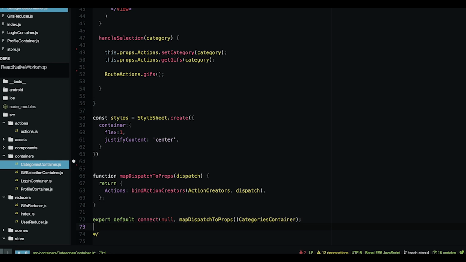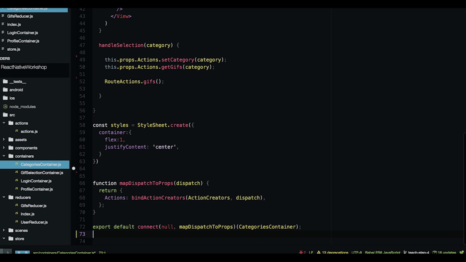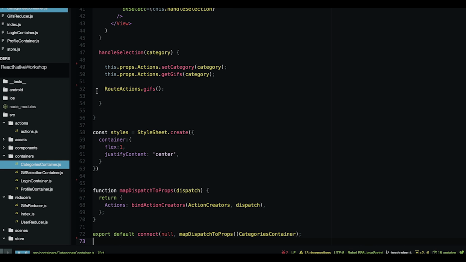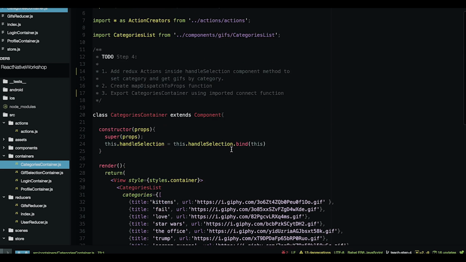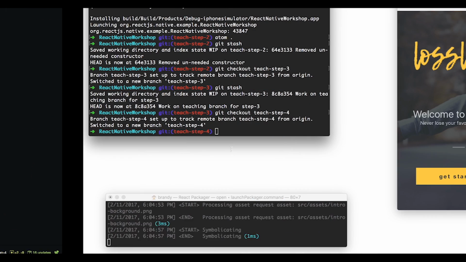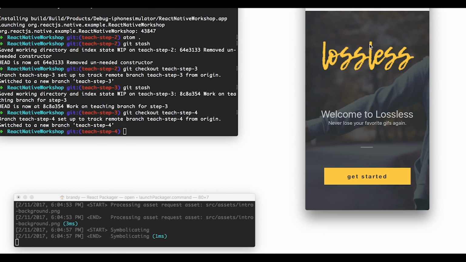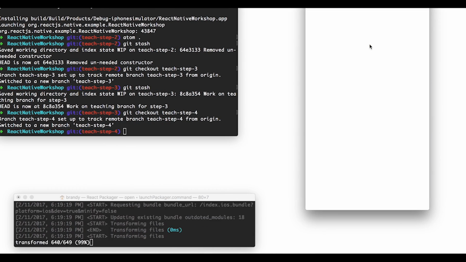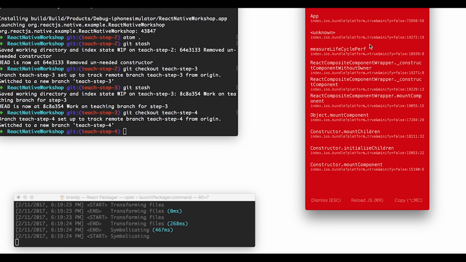And once again, we are going to map dispatch to props, so all of our actions can be sent to the dispatch function without us having to manually do that. So let's go ahead and make sure we have that saved. And I believe that should be everything for this. So if we go over here, we should be able to refresh, and nothing should have really changed.